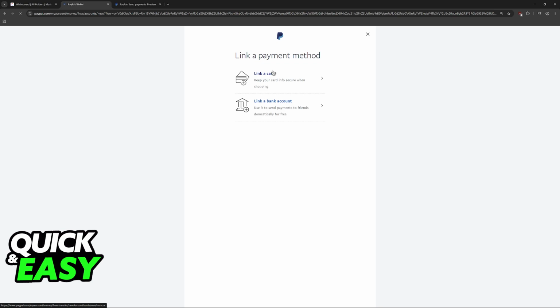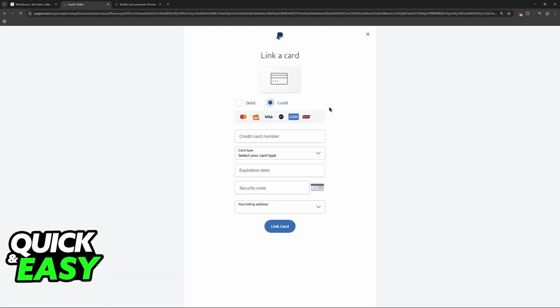As you can see, the main payment methods are going to appear, so you will see a card or a bank account. If you want to use strictly a credit card, then choose the option to link a new card. Now you are able to choose between debit or credit, select credit, and input all of the necessary details.